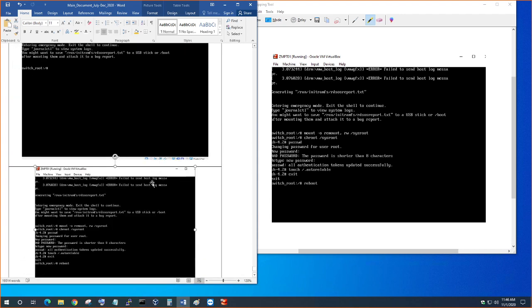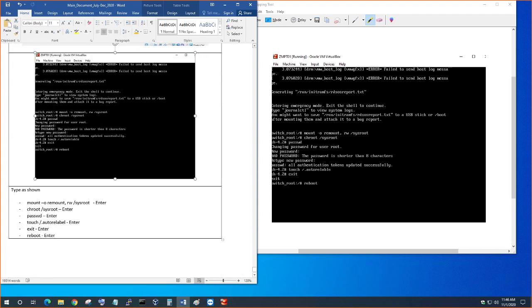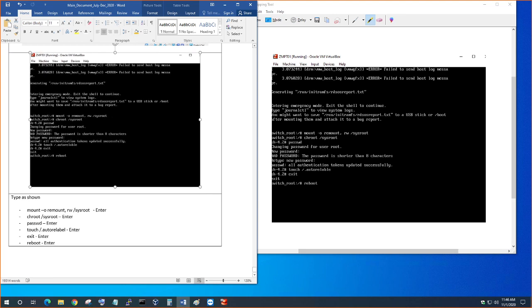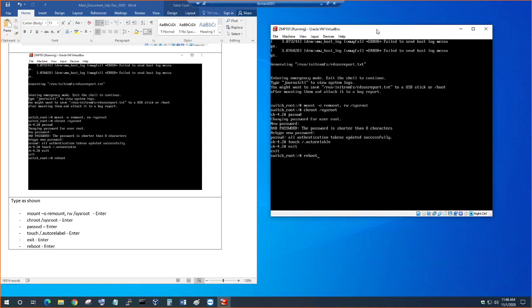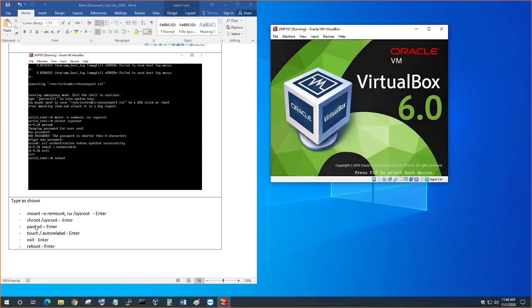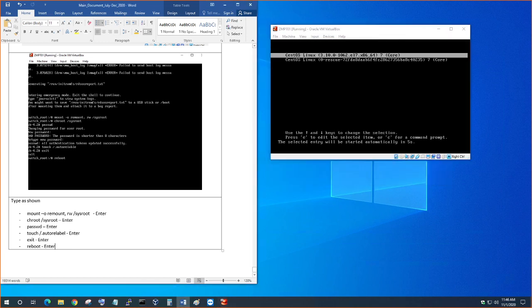Is it automatically saving the password? Yeah, autorelabel will actually save the password. Okay, and then you type reboot and hit enter. Now it should come up. Okay, see, it's coming up faster, I think. Yeah.